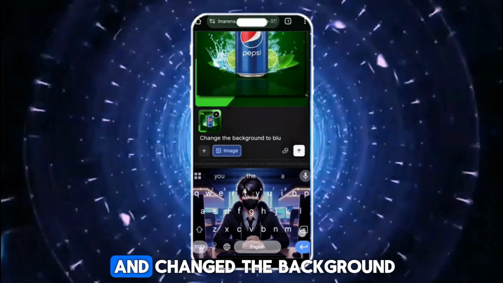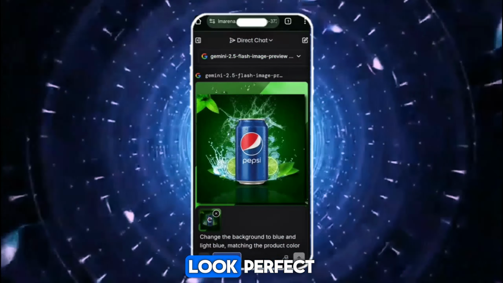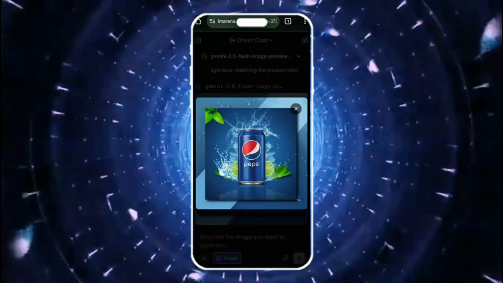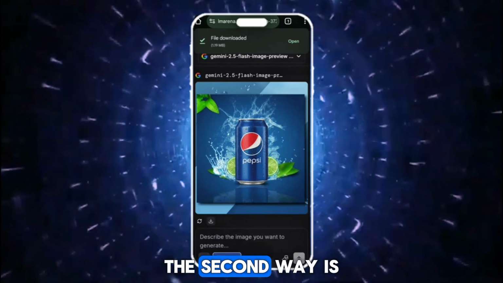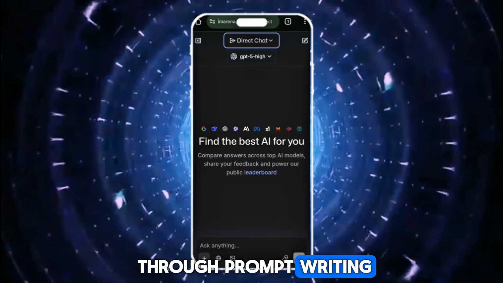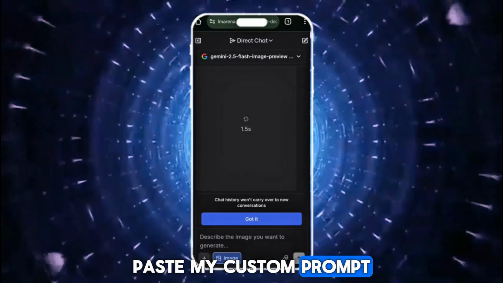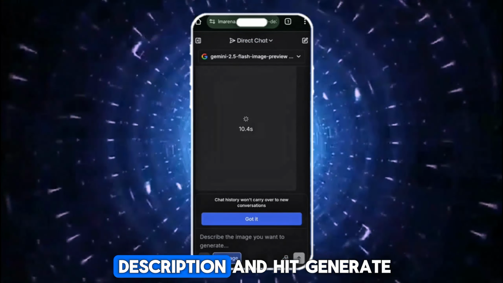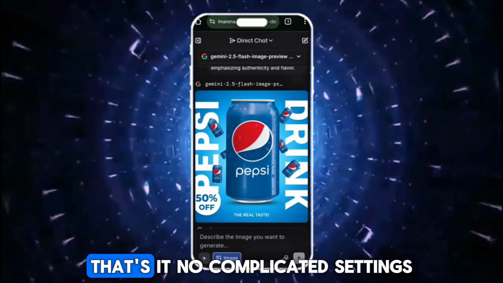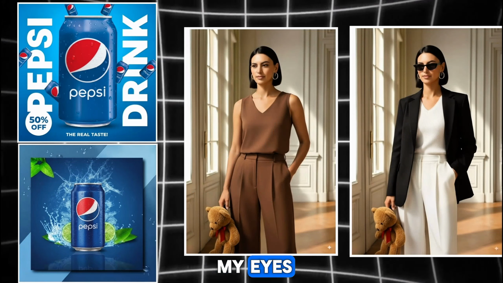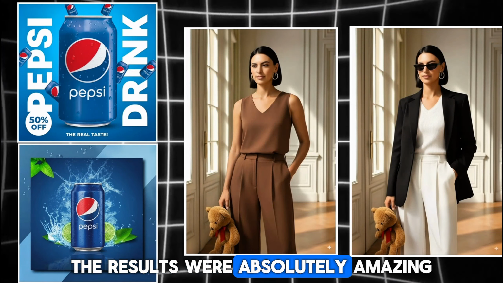I even went ahead and changed the background to make everything look perfect. The second way is through prompt writing. All I had to do was upload the Pepsi can, paste my custom prompt, which by the way I've included in the description, and hit generate. That's it. No complicated settings. Honestly, I couldn't believe my eyes. The results were absolutely amazing.